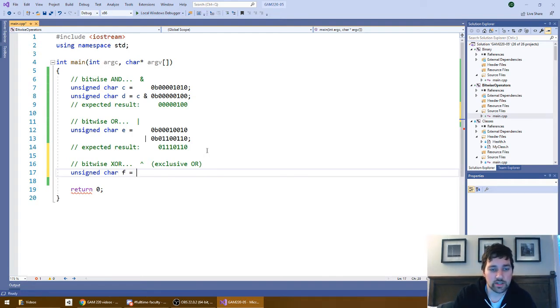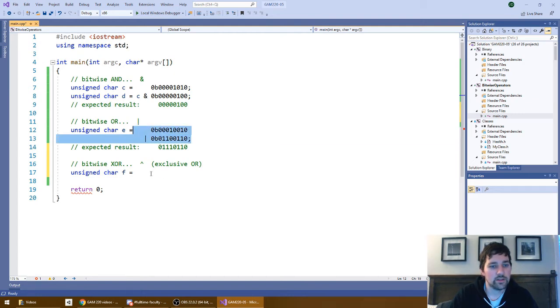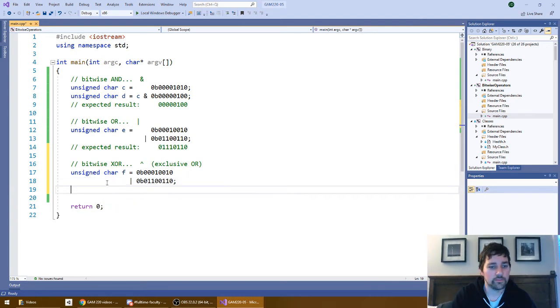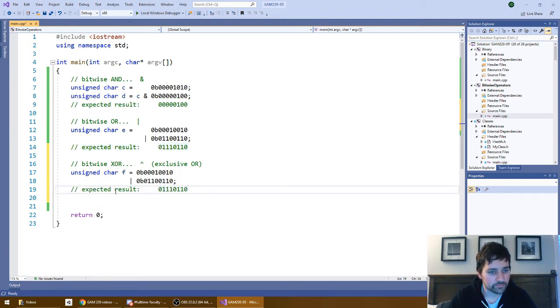So let me take this same example and show you what the difference is here. So this was our expected result before, but now our expected result is 0 wherever they actually match.